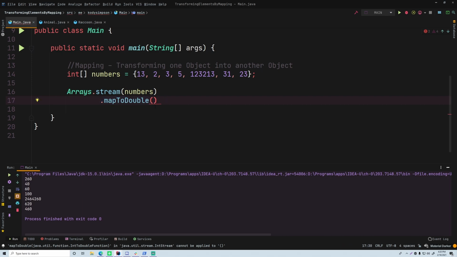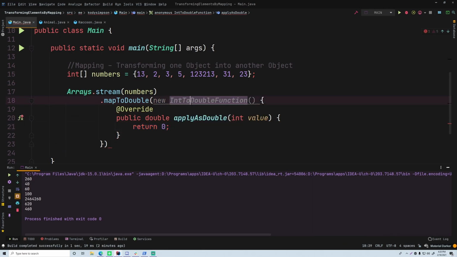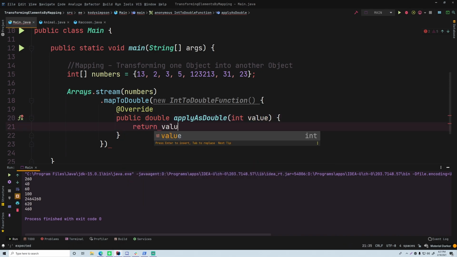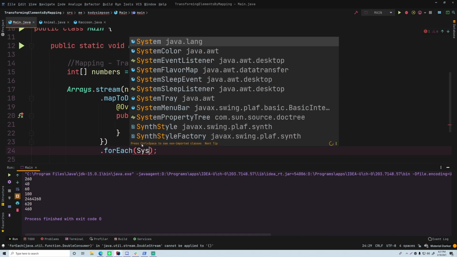So how do we do that? If we do new IntToDoubleFunction, as you can see, it's a very simple apply function. You just pass an integer and then it returns a double. So you can execute whatever logic you want inside of here. So return value, and that value will be automatically cast into a double, or you can do it yourself if you're a pro. And then after that, we will print it out. There we go.